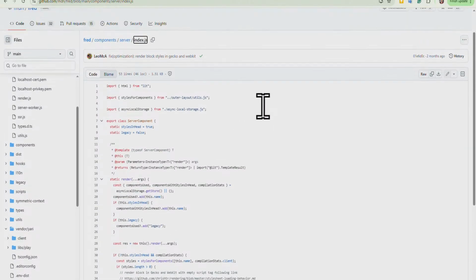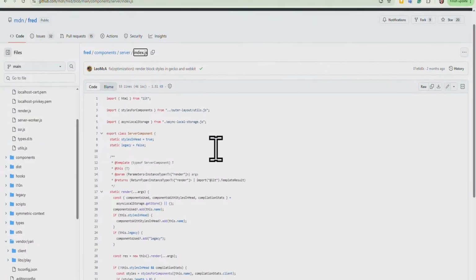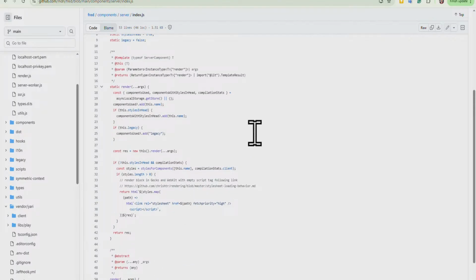Okay, and it looks like they have styles for components. They have outer layout utils, so we're gonna take a look at that. And then async local storage, interesting. So they have a static render. And then they have render, it must be implemented by subclass, okay. So this is rendering HTML. We can see that here. It's also introducing the styles for this here, right?